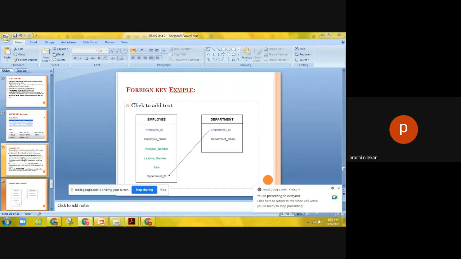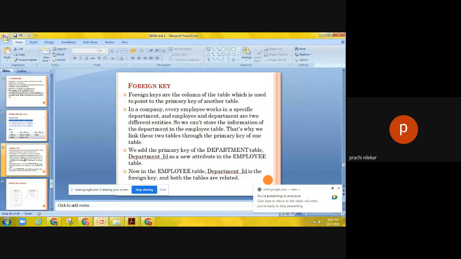Just note down the foreign key too. Over here, we add the primary key of the department table, department ID, as a new attribute in the employee table. Now, in the employee table, department ID is a foreign key, and both the tables are related now. See, there is a relation now. In this way, we can apply a relation between two tables.